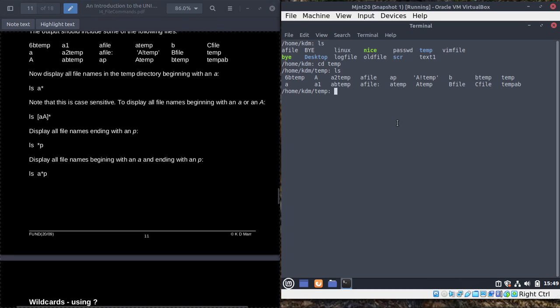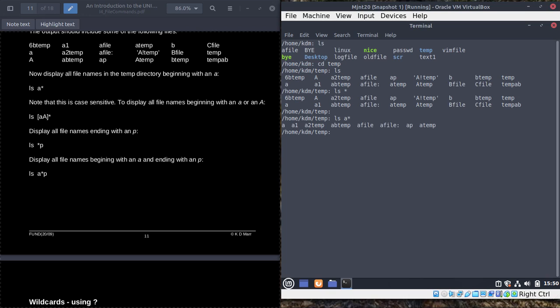Now the asterisk matches all the files in the current directory. So if you just use an asterisk, you get everything. You wouldn't bother with that. Suppose you wanted all the files that began with an A. Then A asterisk matches all files that begin with an A followed by anything else, because the asterisk matches anything in the file name including nothing. So you get little a on its own, but you don't get capital A because it's case sensitive.